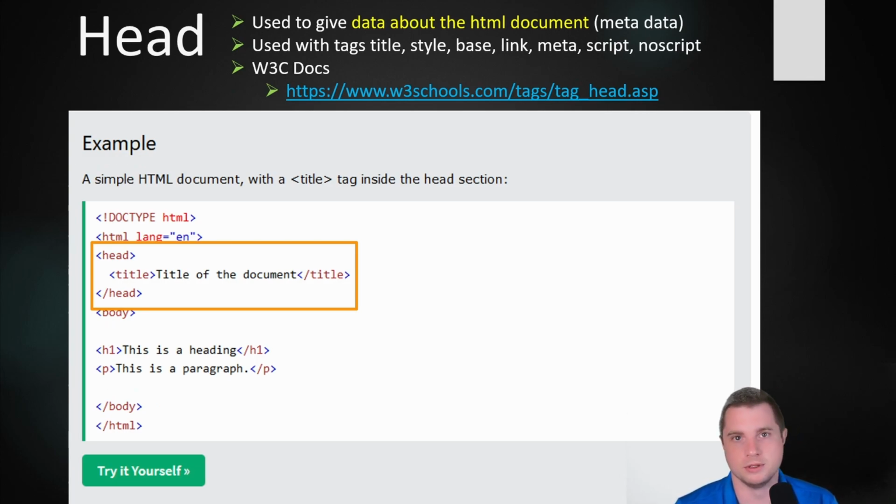Head tag, used for metadata. This gives data about the document itself, so the HTML itself. All right.